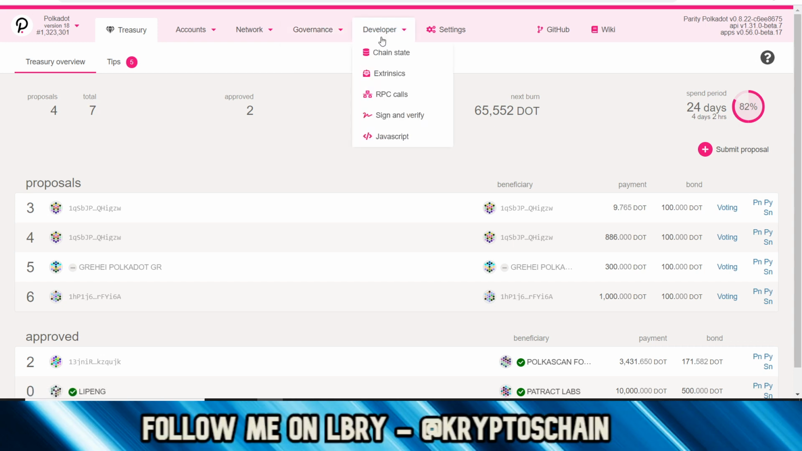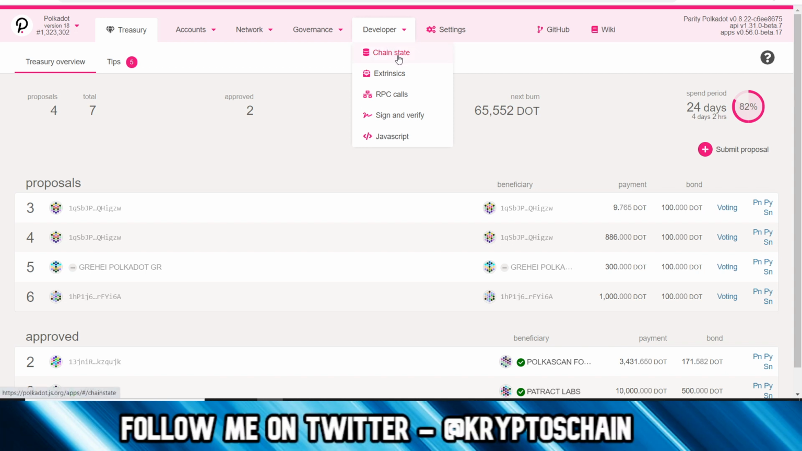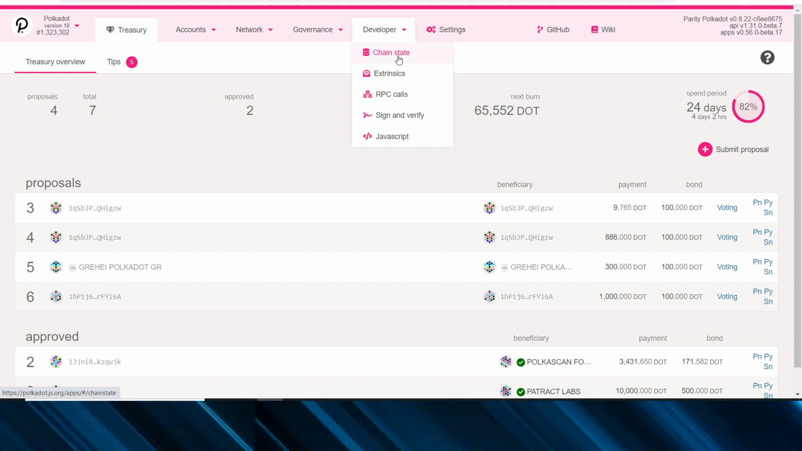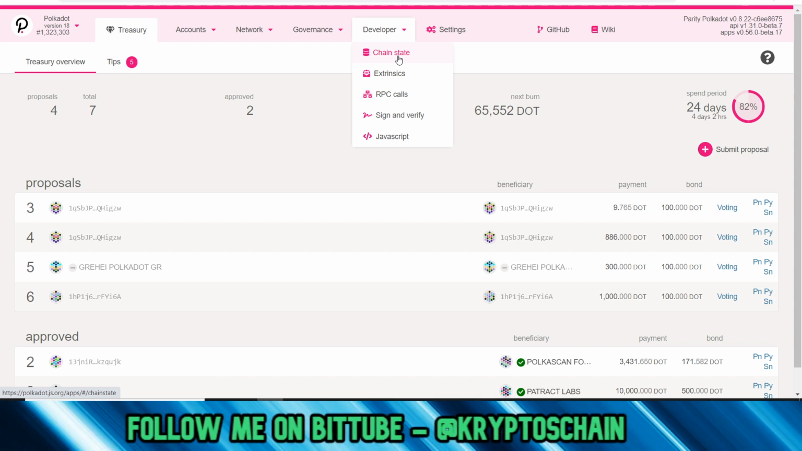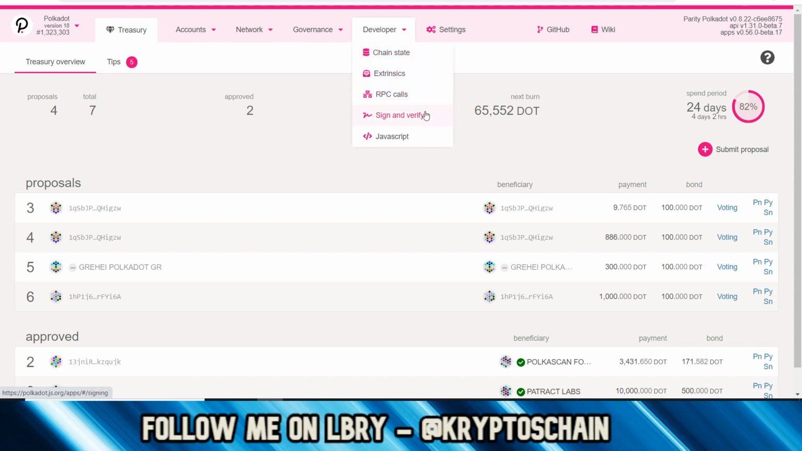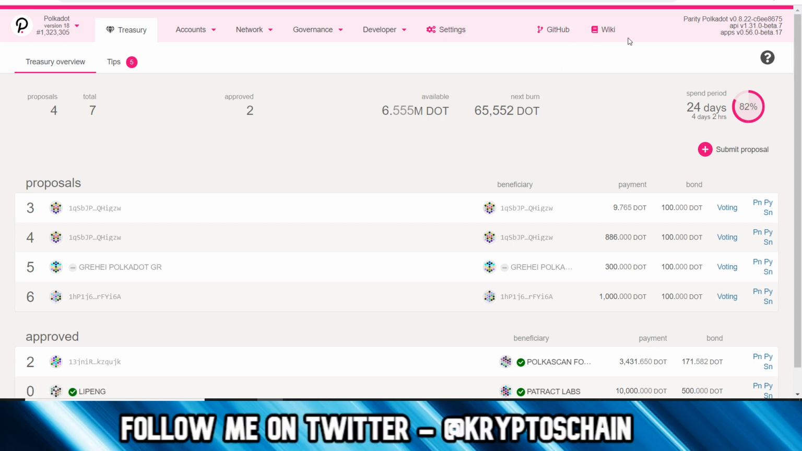Now the developer section is obviously for developers. If you're not a developer and you're only interested in storing your DOT to be able to stake or to vote for those parachains to get tokens, you won't really care about these options, right? But they are here if you're interested, using JavaScript, for example, sign and verify, etc. There's the settings option too, the GitHub information and the wiki for more help if you're interested.